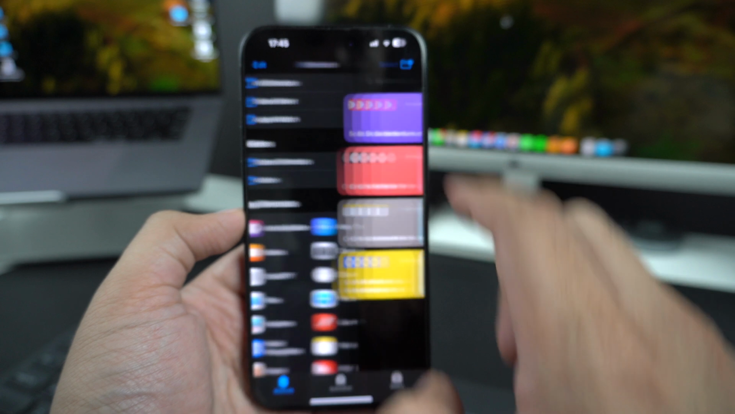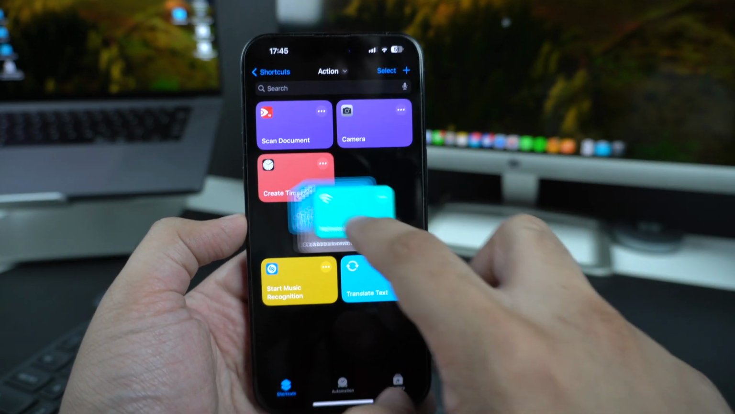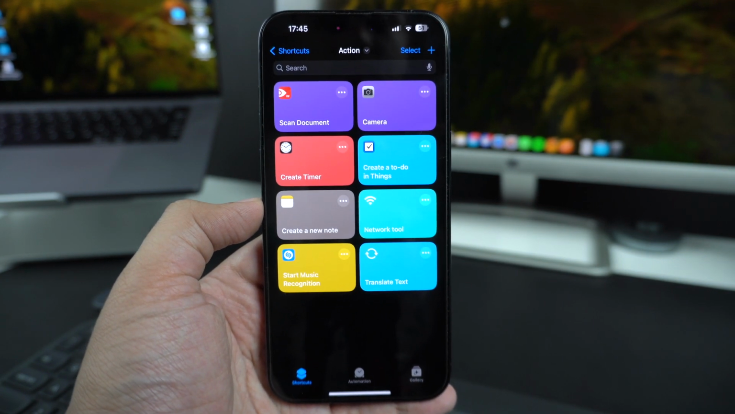Go back to the shortcuts page and tap on your folder. Here you can rearrange the shortcuts as you like. Remember, these shortcuts will appear in the Action menu in the same way as they do inside the folder.